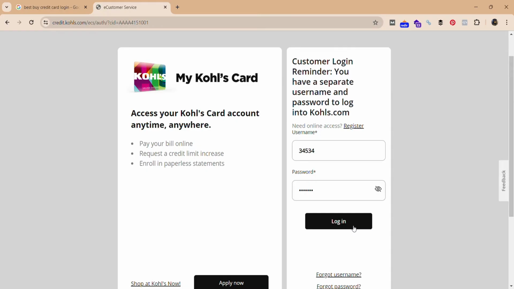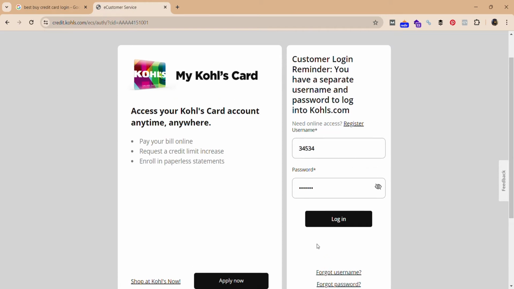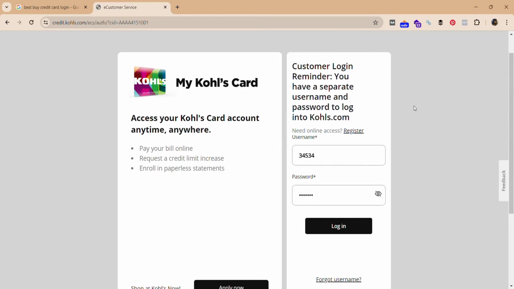You should be able to log in to your Kohls credit card account. And in case you forgot your username or password, you can click over here on forgot username and forgot password to reset it. And if you want to create a new account, you can click on register to create. So that's all for this video.